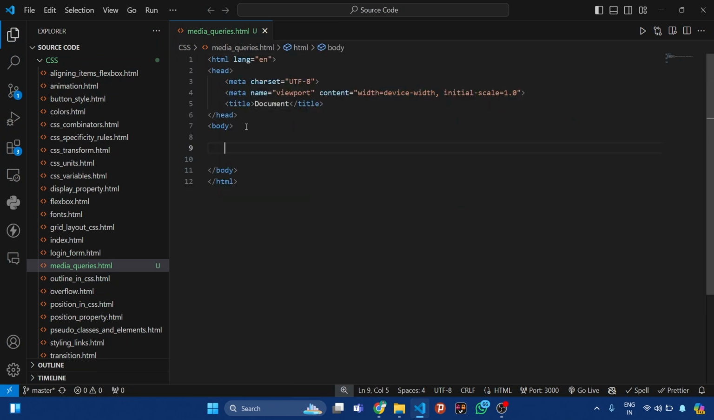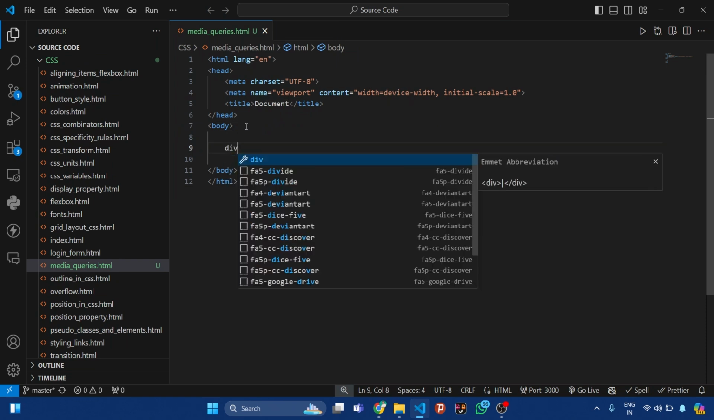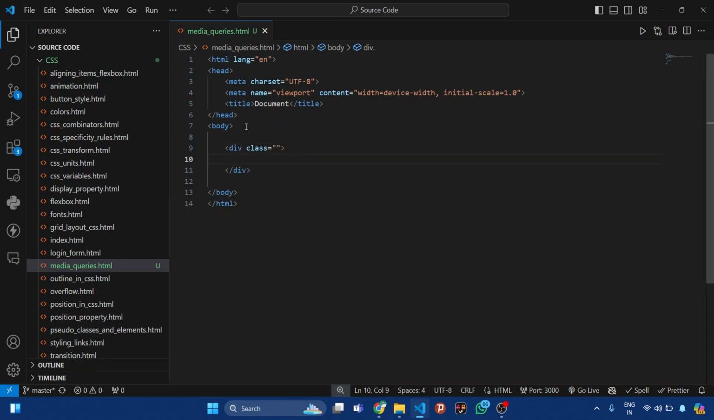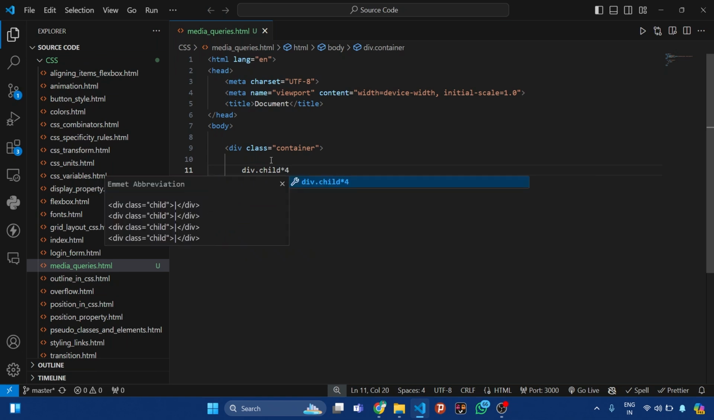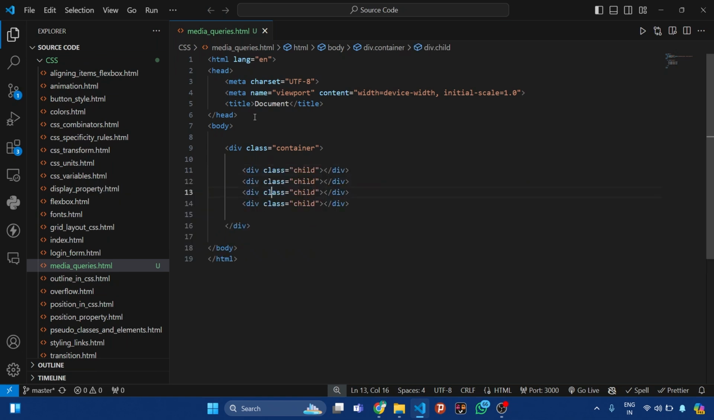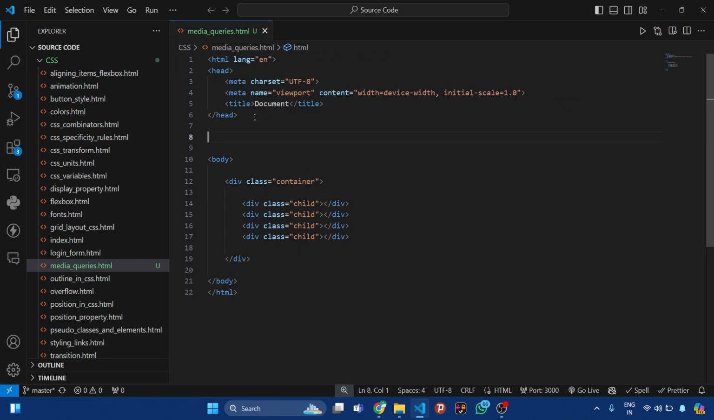Now here inside body, I am going to create a parent container and I am adding a class container. Inside it, let's create some more child divs. So here I want to create 4 child divs. Perfect. Now let's start styling it.